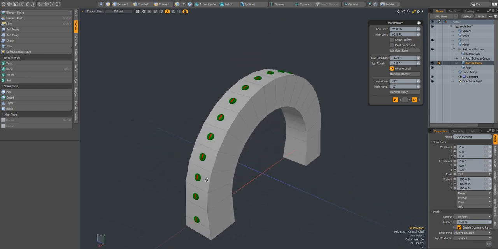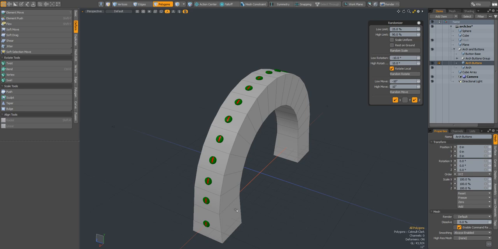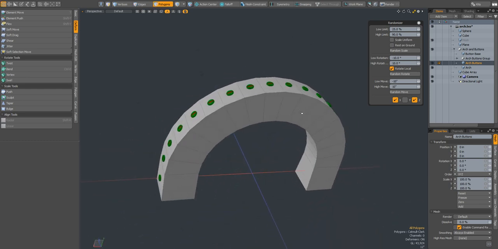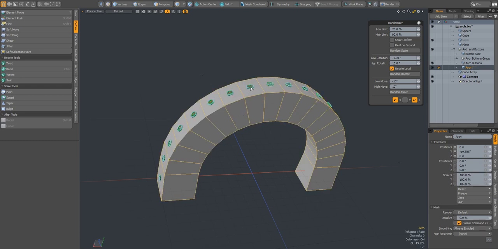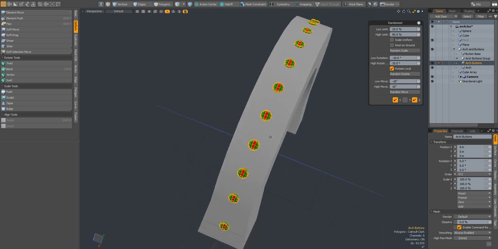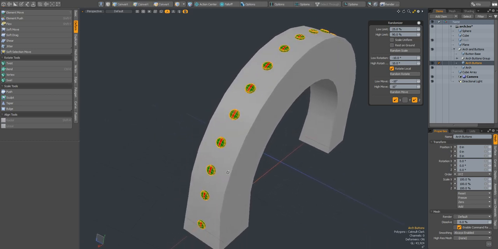But each one of these is aligned to the surface. And this function has nothing to do with the underlying arch. It's an individual mesh that works here. It works on the entire mesh contents.